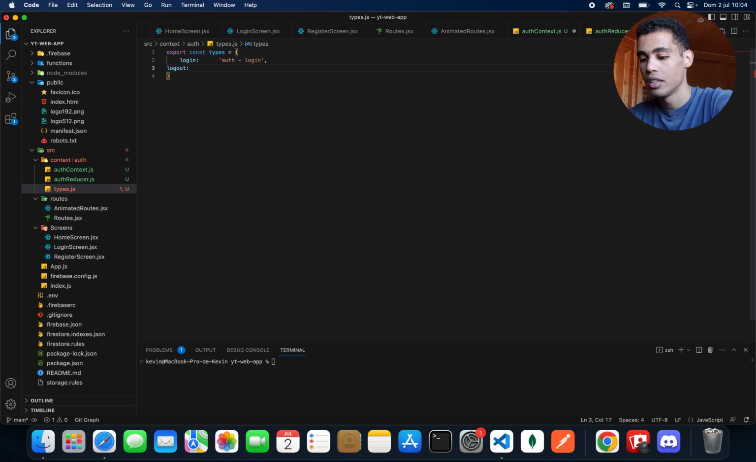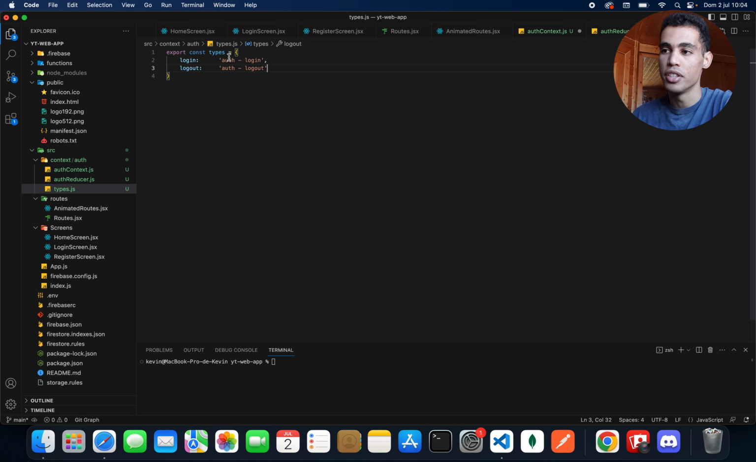Logout, and here auth logout. These strings must be unique, so make sure that these strings are unique. So for example, if you want to implement another login, put something different here. Okay, now we have the types.